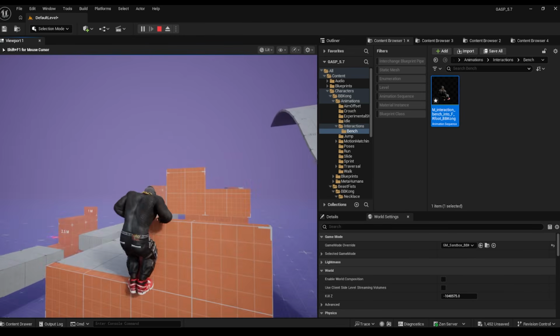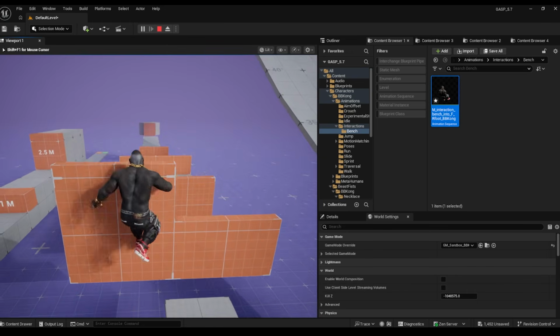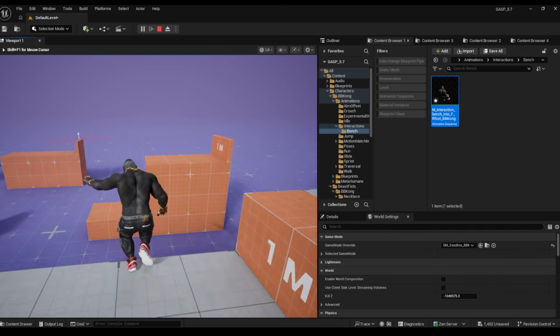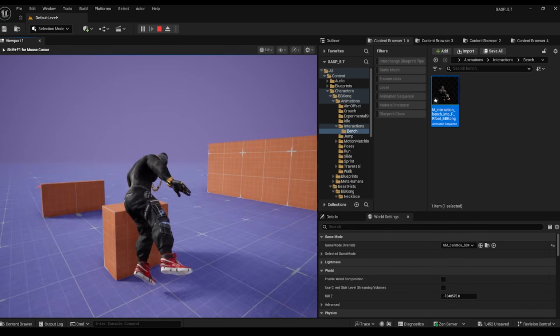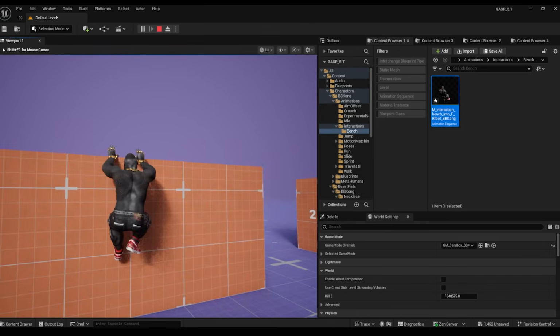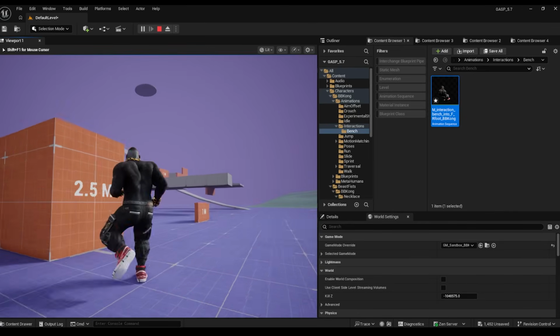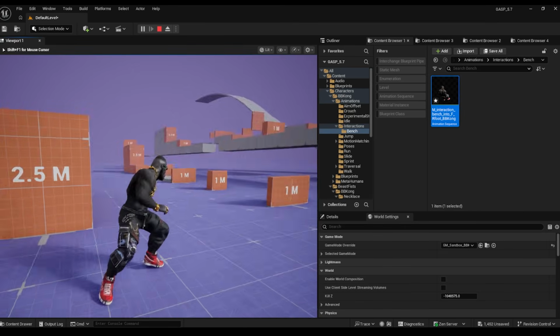As you see, everything is fine. The foot placement, the traversals, and the clothing asset, everything works.